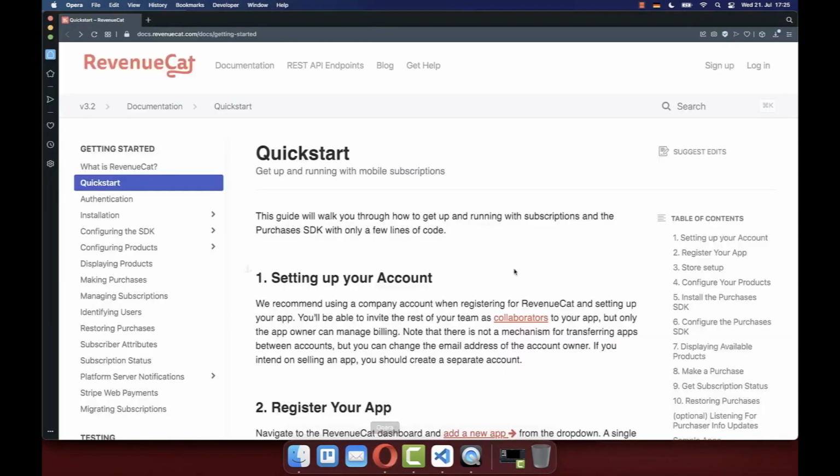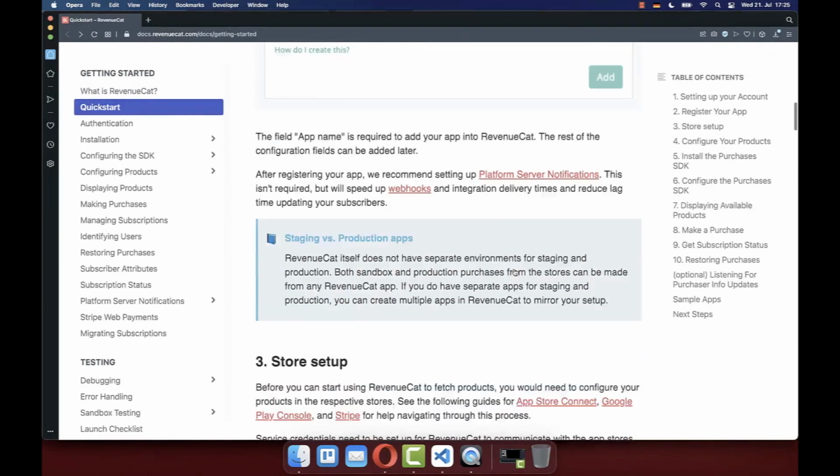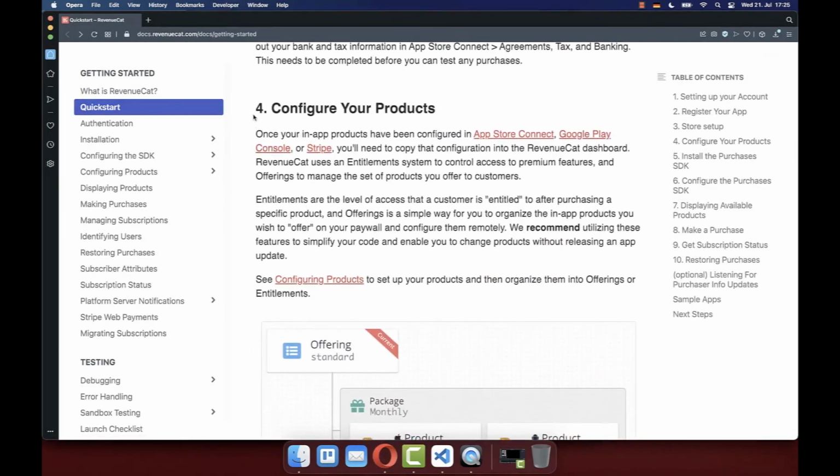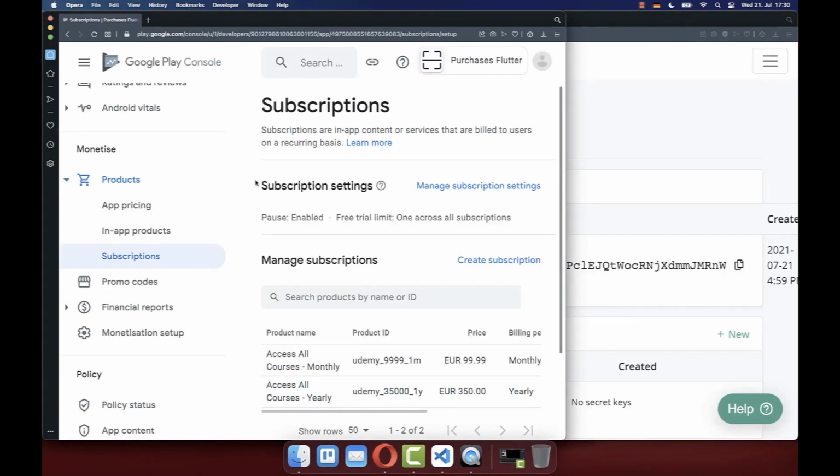After this, we can go back to the documentation and we have done all the steps and we are now here at step 4. So we need to copy here then the configuration of our subscriptions and in-app purchases to the RevenueCat. And this is pretty quickly done.